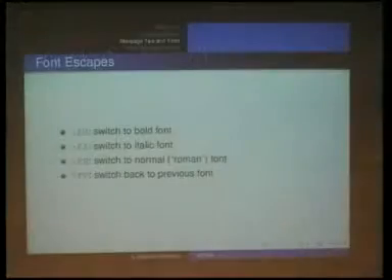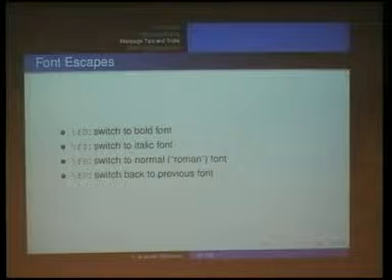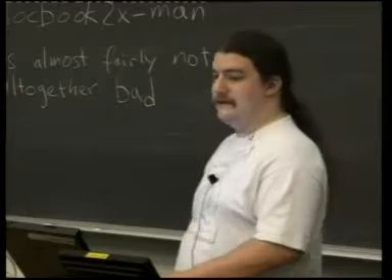And these are what those mean. Switch to bold font, switch to italic font, switch to the Roman font, and something that is underused, switch back to the previous font. It doesn't make a lot of sense to literally go to Roman when what you really want to do is treat your fonts like a stack. So push bold onto the stack, pop it off. Push italic onto the stack, pop it off. So I encourage the usage of \fP.